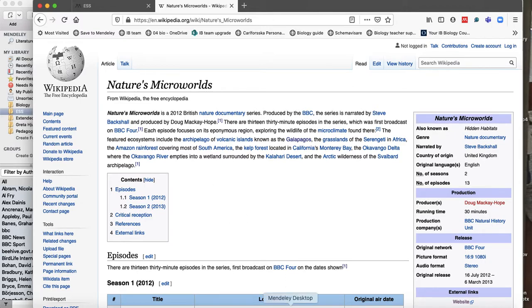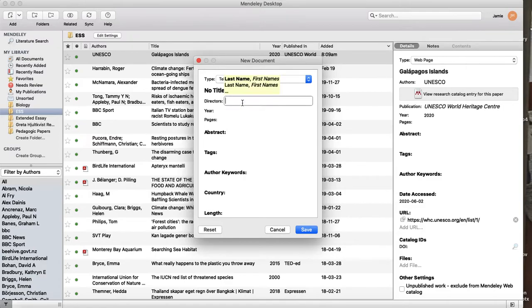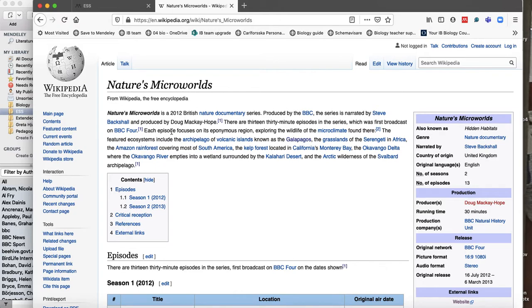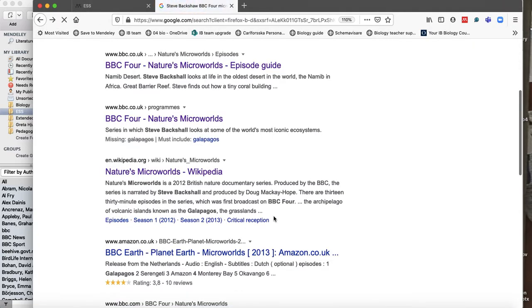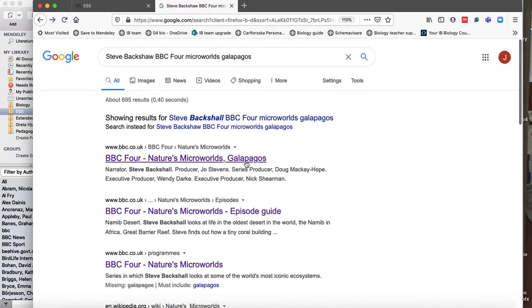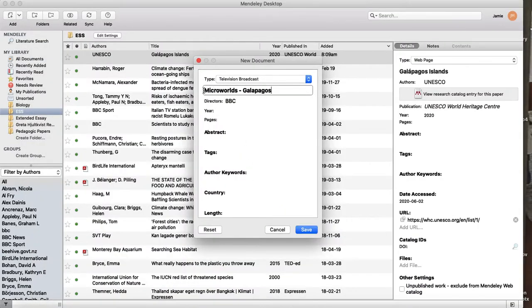Let's go back to our Mendeley. So we know that the authors are BBC. We know that the title is Micro Worlds, Galapagos. I believe it is anyway. Let's just go back to our thing here. Let's just see. Yep, Nature's Micro Worlds, Galapagos. And the year was 2012.